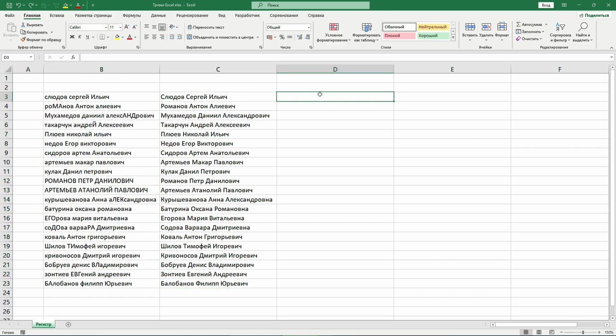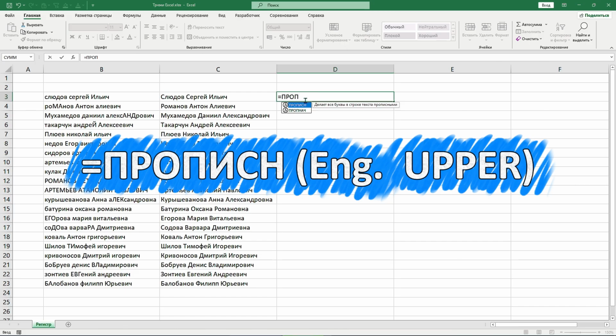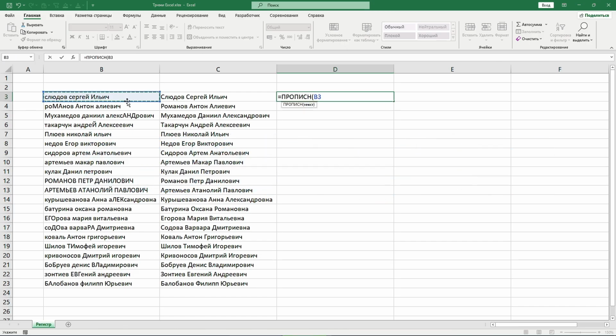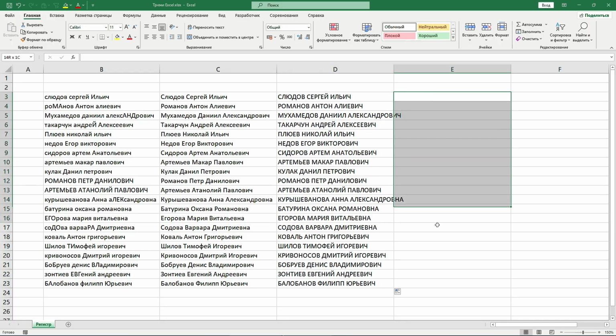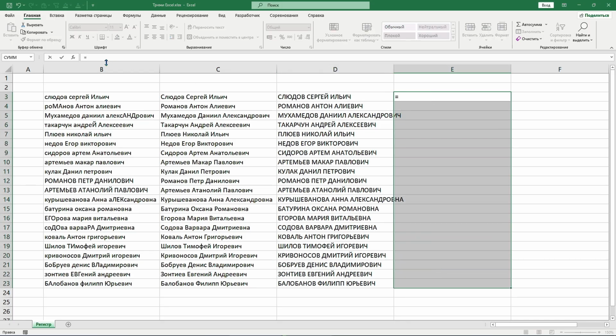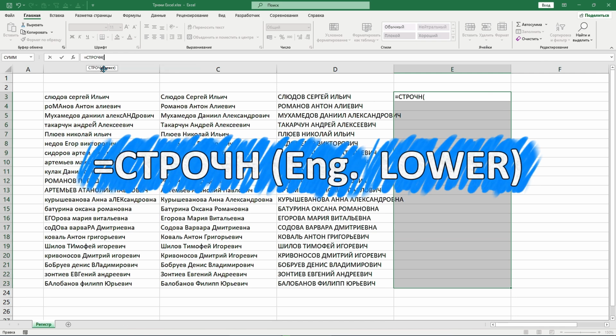If you want all words to be capitalized, use the UPPER function. The remaining steps are the same as the first option. If, on the contrary, you want the text to be written in lowercase, use the LOWER function.